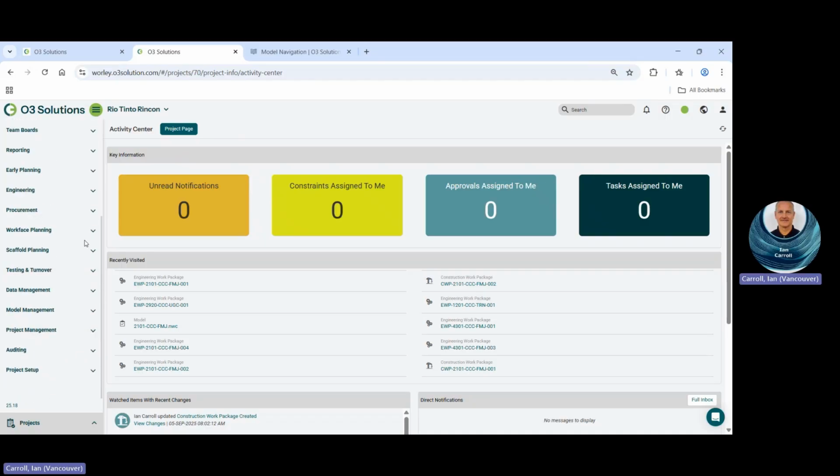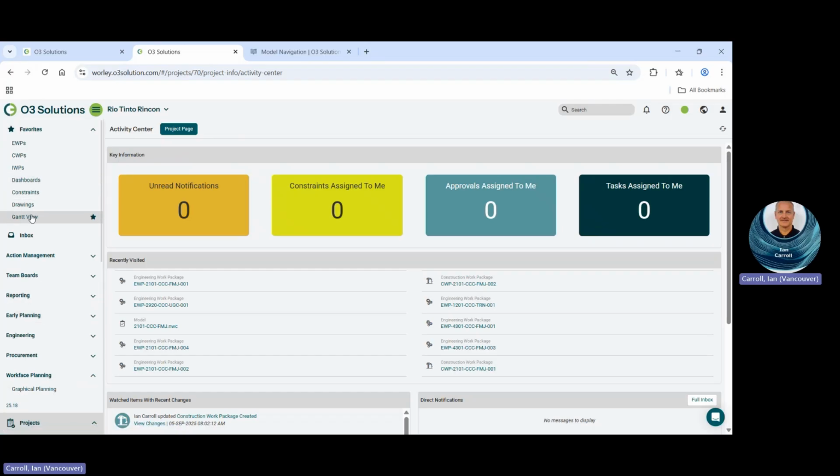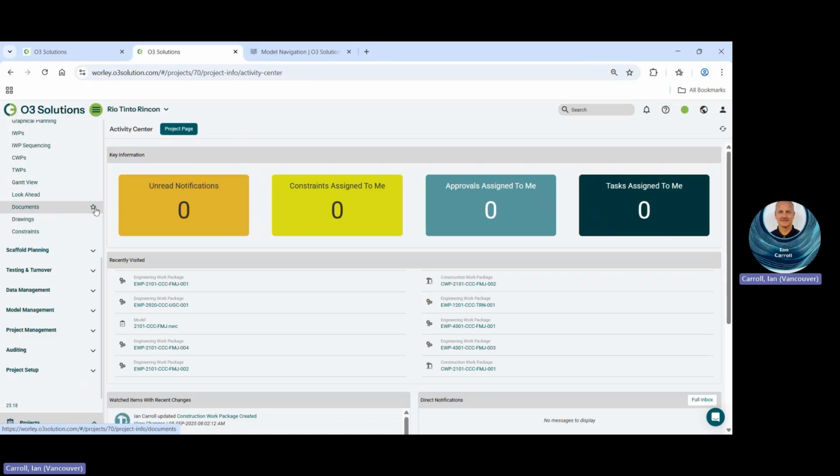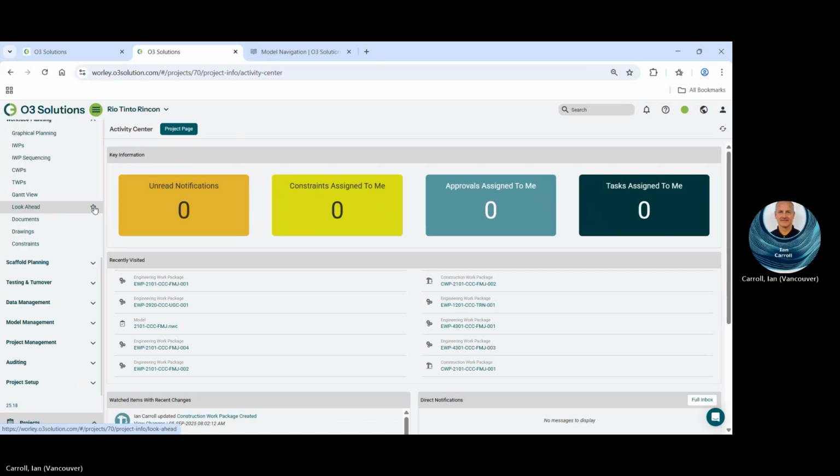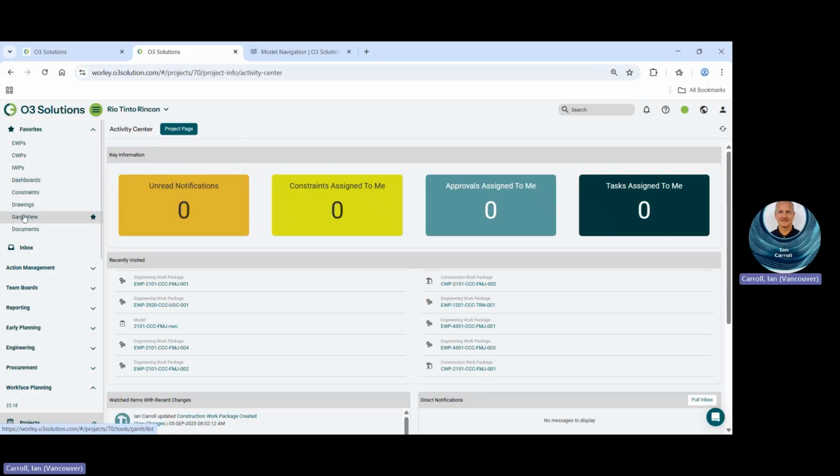We'll go to workface planning, IWP, same thing. Click on your favorites, CWPs, click on your favorites. If you haven't clicked on it, you'll see that the star is blank. I clicked on Gantt view, I'll show you what that's all about. Drawings, same thing. Clicked on that, and I'm going to click on documents. As you see right now, documents isn't in my favorites. I'm going to click on it, and there it is in my favorites. I don't want to overload you too much, so we'll keep it at that for now.